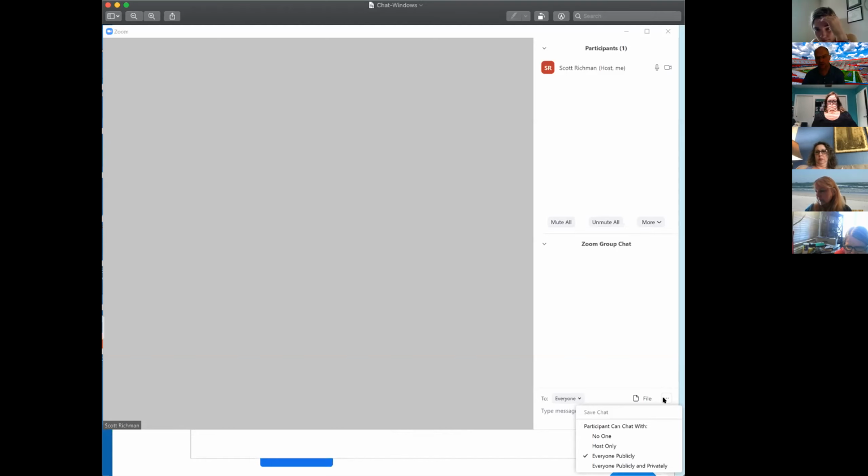You'll have a three dots. You only have this when you are the host. And so right now I have it and you guys won't. But you can change who participants can chat with. And I can go to no one, host only, everyone publicly, or everyone publicly and privately. So if I use that last setting at the bottom, it means that you guys would be able to message each other, meaning your students could message each other and you wouldn't be able to see it. So you definitely don't want that last setting.